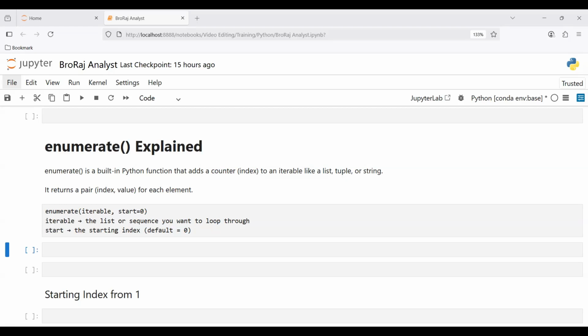So enumerate is a built-in Python function that adds a counter, that is an index, to an iterable: a list, tuple, or string. It returns a pair. That means the pair includes the index as well as the value for each element.